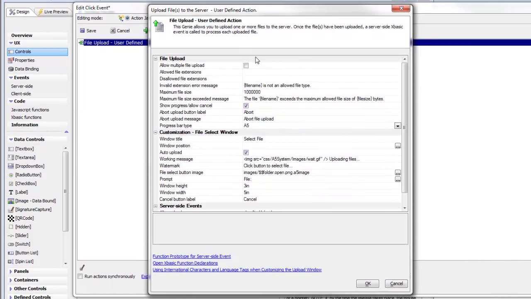We can define properties like which extensions should be allowed and which extensions should be disallowed. We can specify that the user can upload multiple files at once. In here we can see we've chosen to automatically upload the file as soon as the user selects one. So this is only appropriate if you don't allow multiple selections. We've got progress being shown as the file itself is being uploaded.